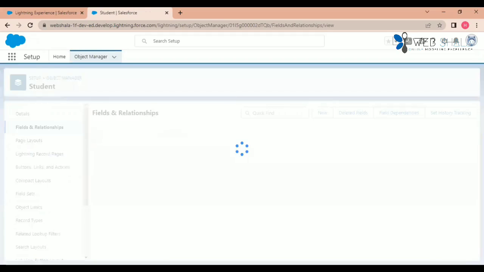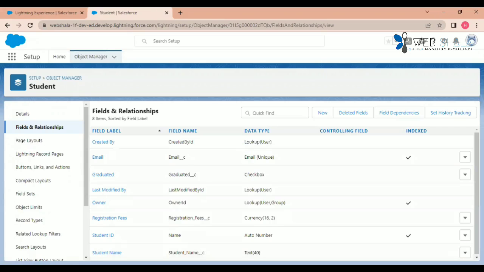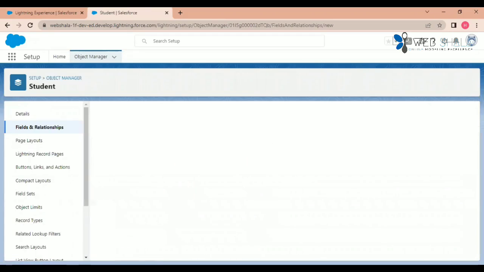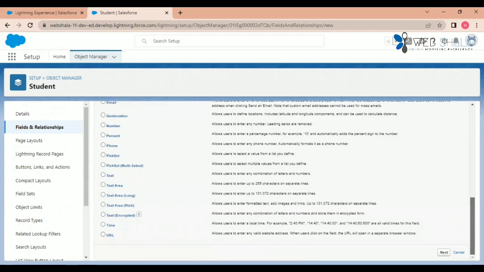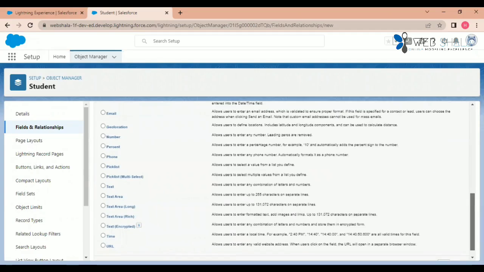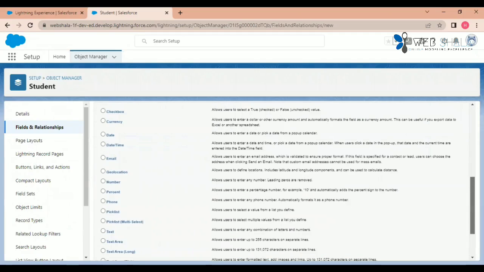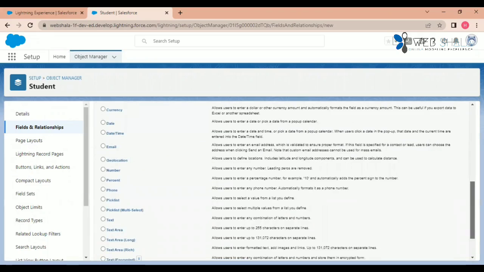Next, I want to know the date of birth of every student. So what data type do I need to select over here? Date, yes, date from the calendar. Why date? Date allows users to enter a date or pick a date from a popup calendar.